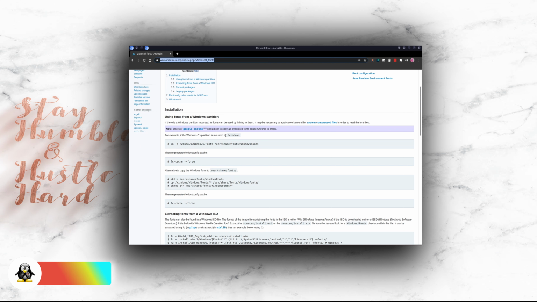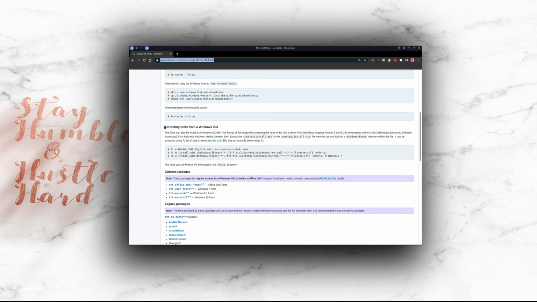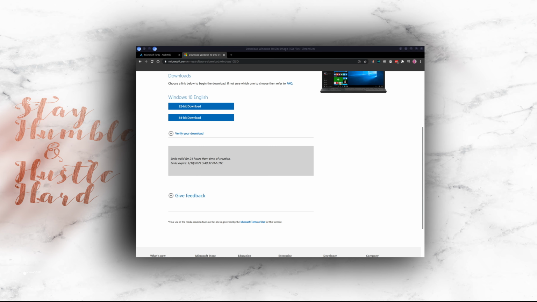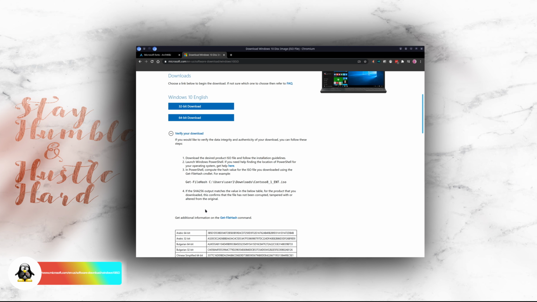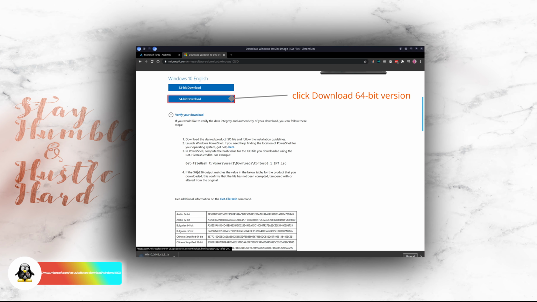From going through this Arch wiki page, you can install from any Windows partition as well. But today we will be extracting the fonts direct from the Windows ISO image file. So if you have not downloaded the ISO from Microsoft, go to this web page first. This is the latest Windows 10 ISO at the time of the video recorded.